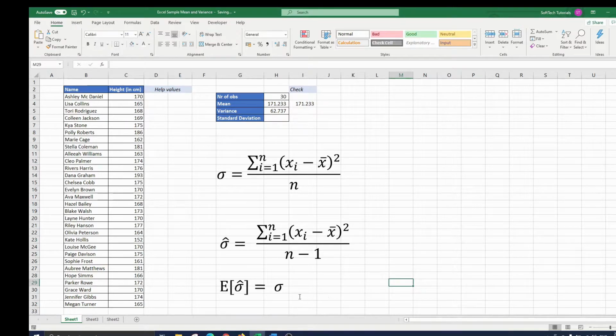This makes the resulting estimator unbiased, which means that the expected value of the estimator is equal to its population parameter. A characteristic that makes sure that the statistic neither over nor underestimates the population parameter and which is greatly appreciated in statistics. Let's make our calculations for the sample variance now. Here we will take a step-by-step approach using some help values.